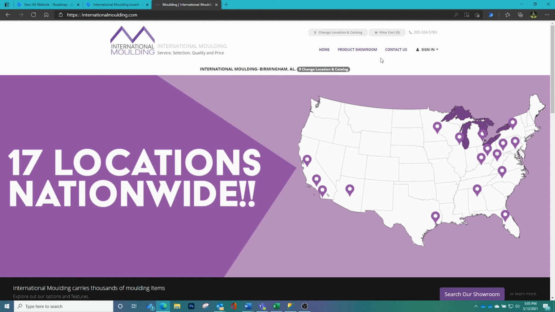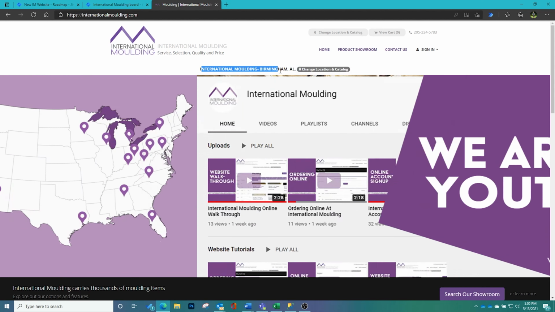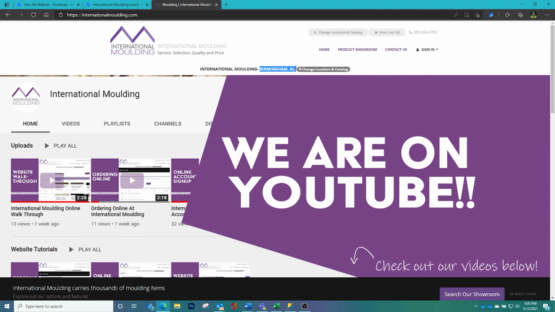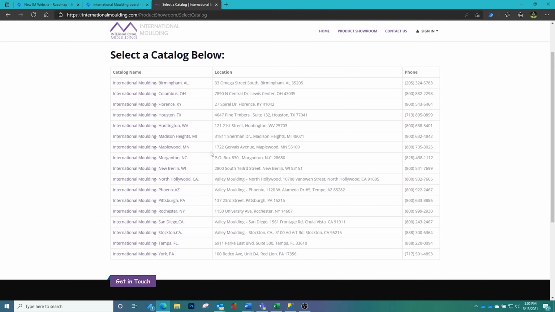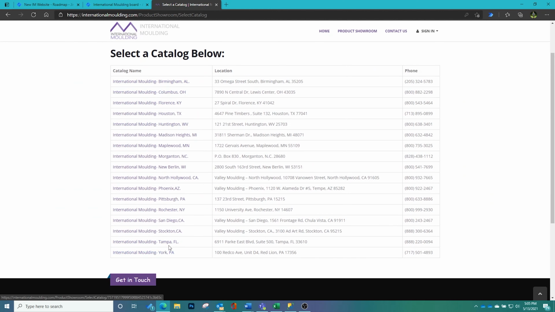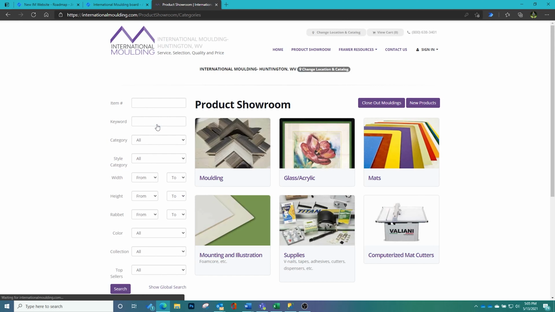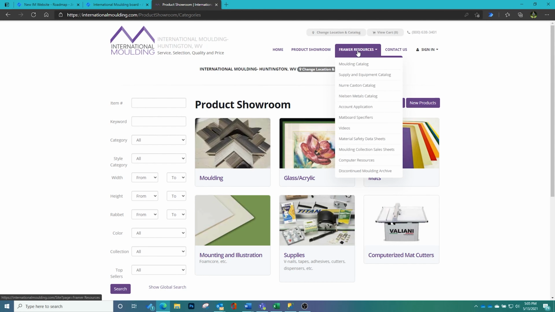So to access the Framer Resources, you can do two things. One is you can go here where it says International Moulding Birmingham. It's going to put you in Birmingham by default. That's our main warehouse, and it's also the first alphabetically. What you can also do is change your location to any of the 17 International Moulding locations. I'm based out of West Virginia, so I'll click Huntington, West Virginia. And now I have Framer Resources for Huntington, West Virginia.